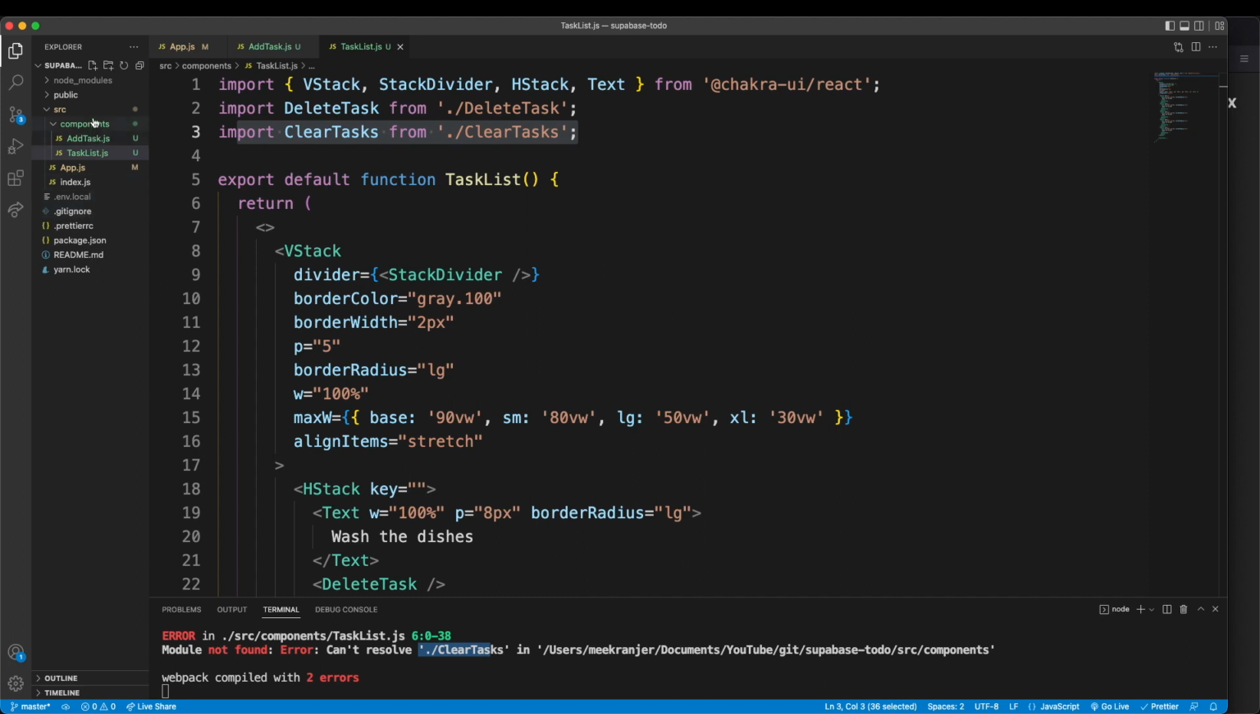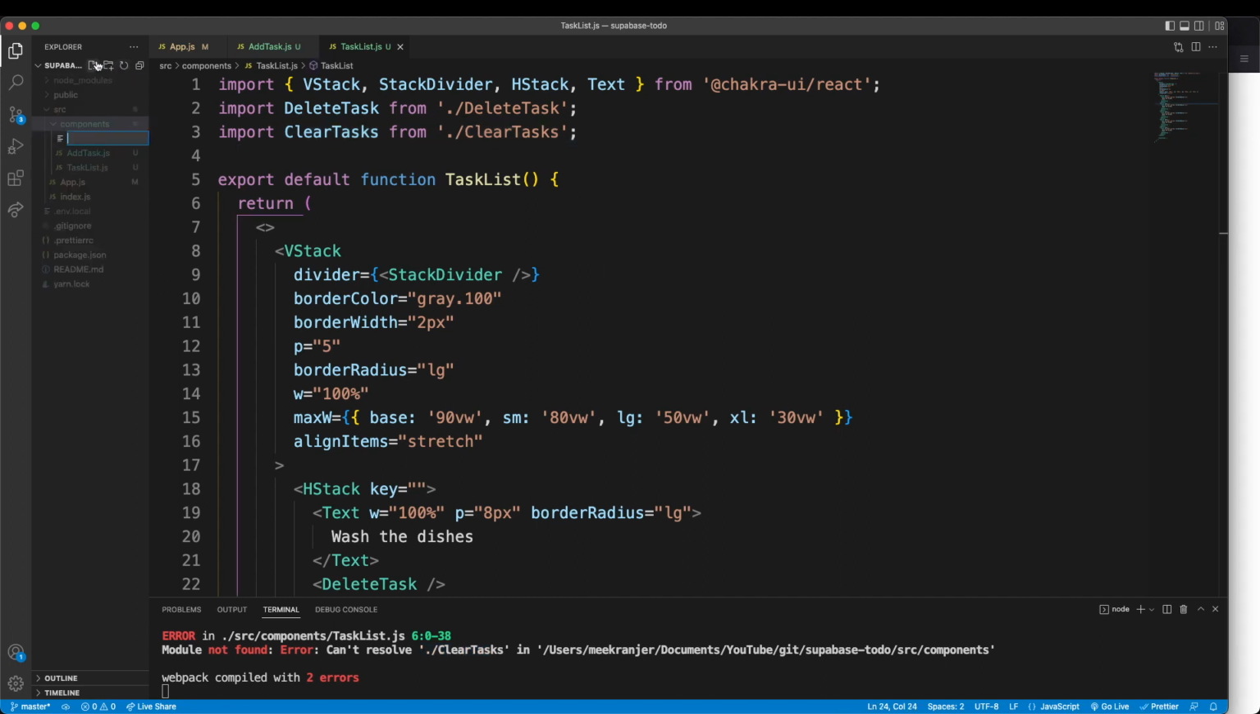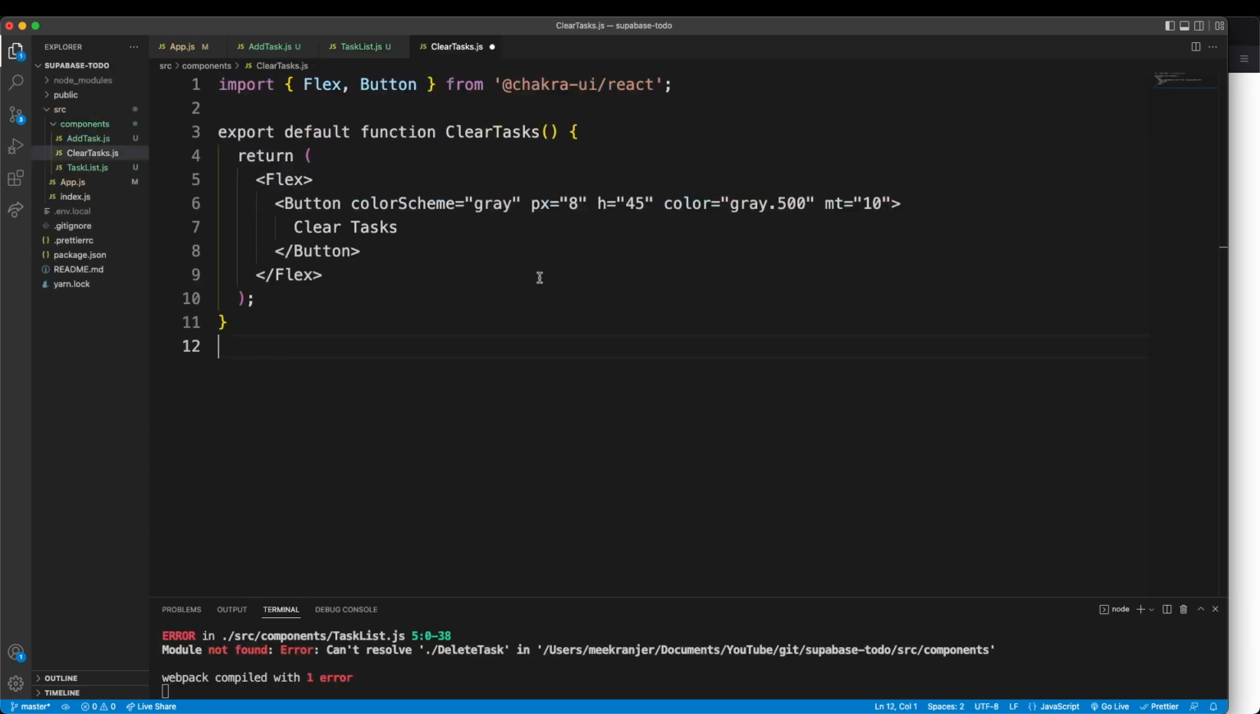So let's go and make that in components. Clear tasks.js, and let's paste this in. So it's just a button. It's just a button here in clear tasks. Let's save and let's go back to our app.